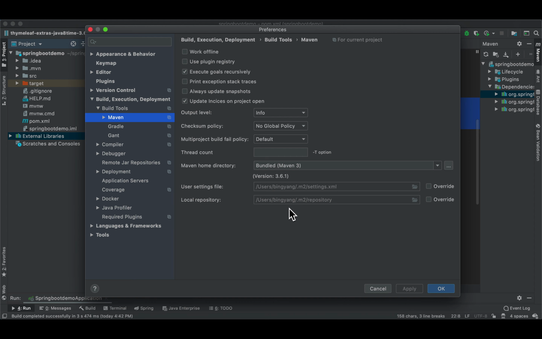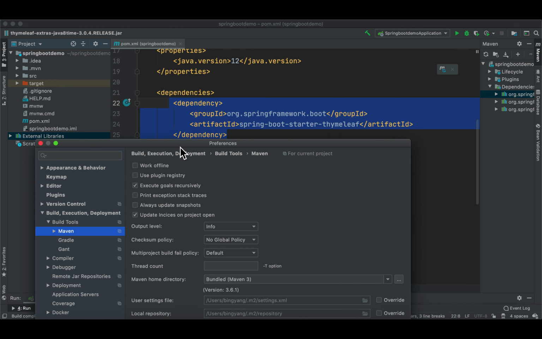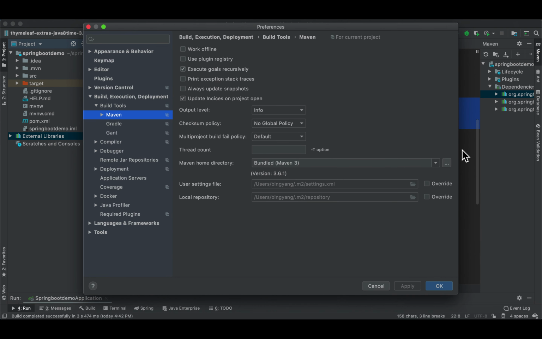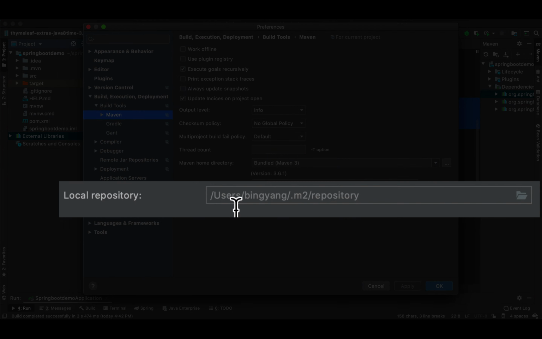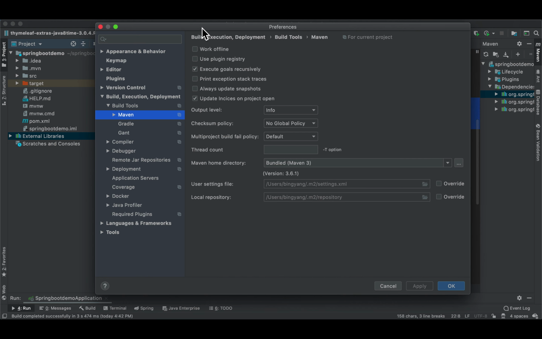And here it has a local repository. Once you specify all the dependencies in the POM, Maven will automatically go to Maven Central, download all those jars, and save them locally in users/bingyang/.m2/repository. So now let's go there and see if we can find all those jars in these external libraries. We're looking for Thymeleaf and also Spring Framework.